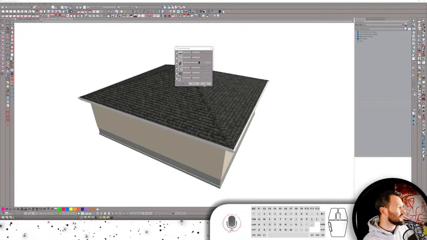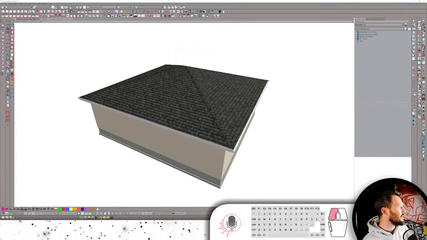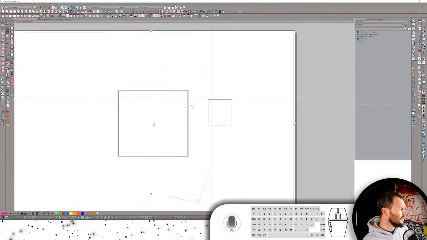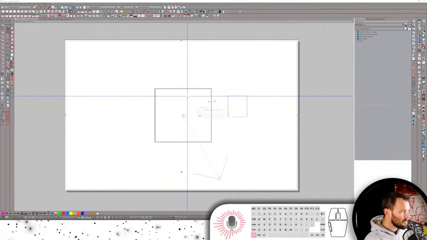Let's try this. Let's do this real quick, because this is kind of a fun thing that not everybody knows about. So we've got a building here. I'm going to do a new building.